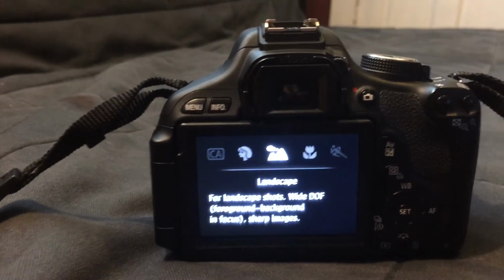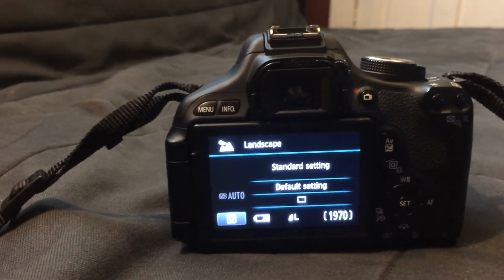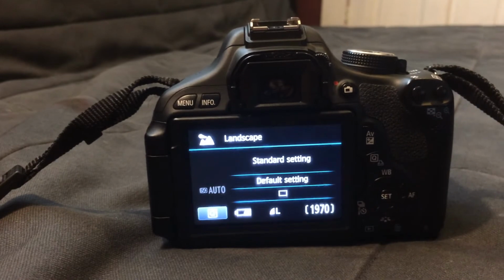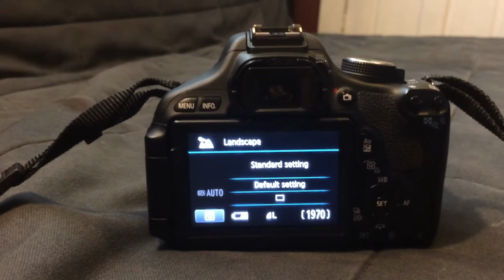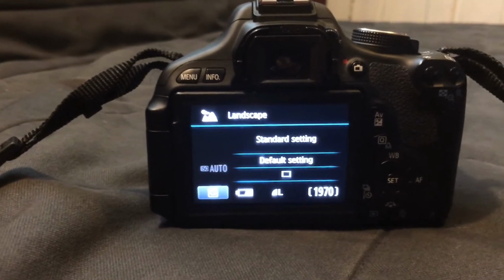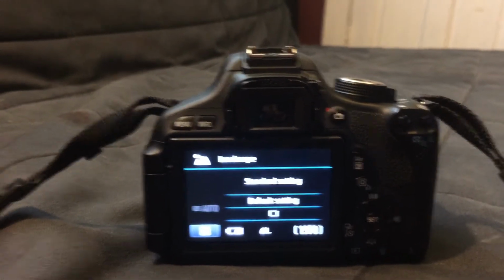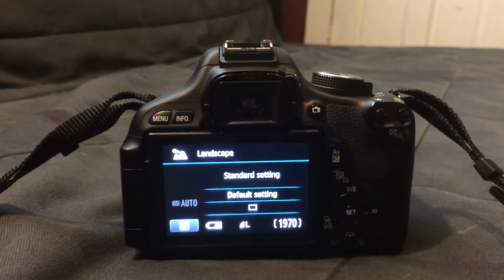Landscape mode is a mode for shooting nature scenes where you have mountains and forests in the background and lots of sky. It creates a wide depth of field in which everything in the image is in focus. From the foreground grass to the background mountains and the clouds in the sky, all of those things will be in focus.